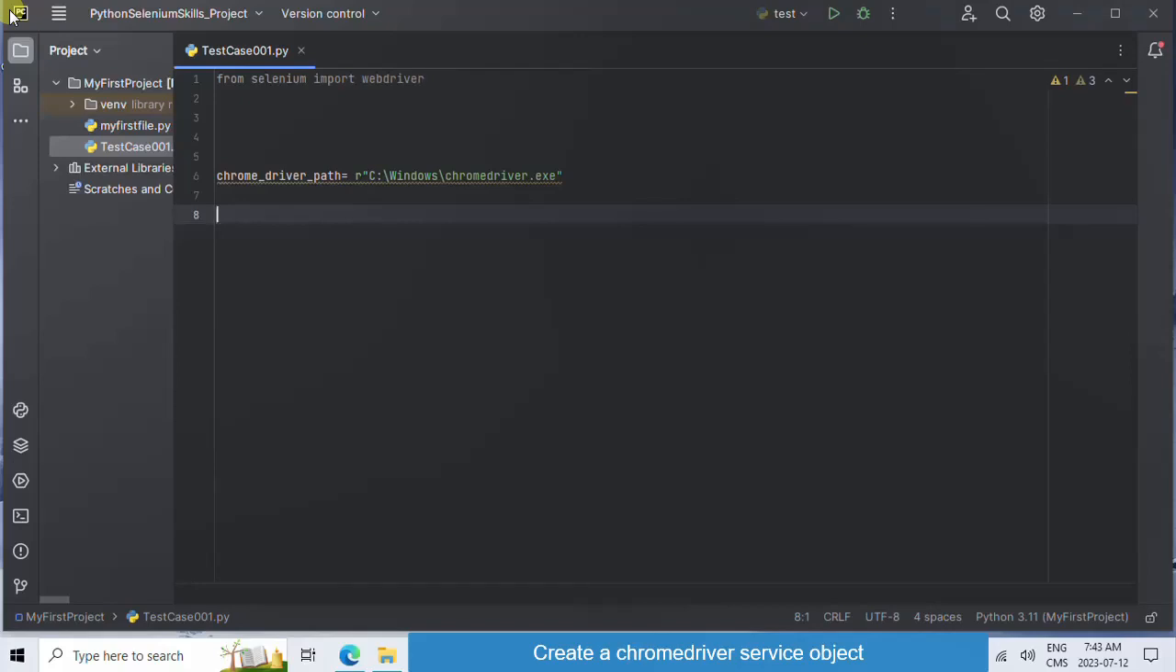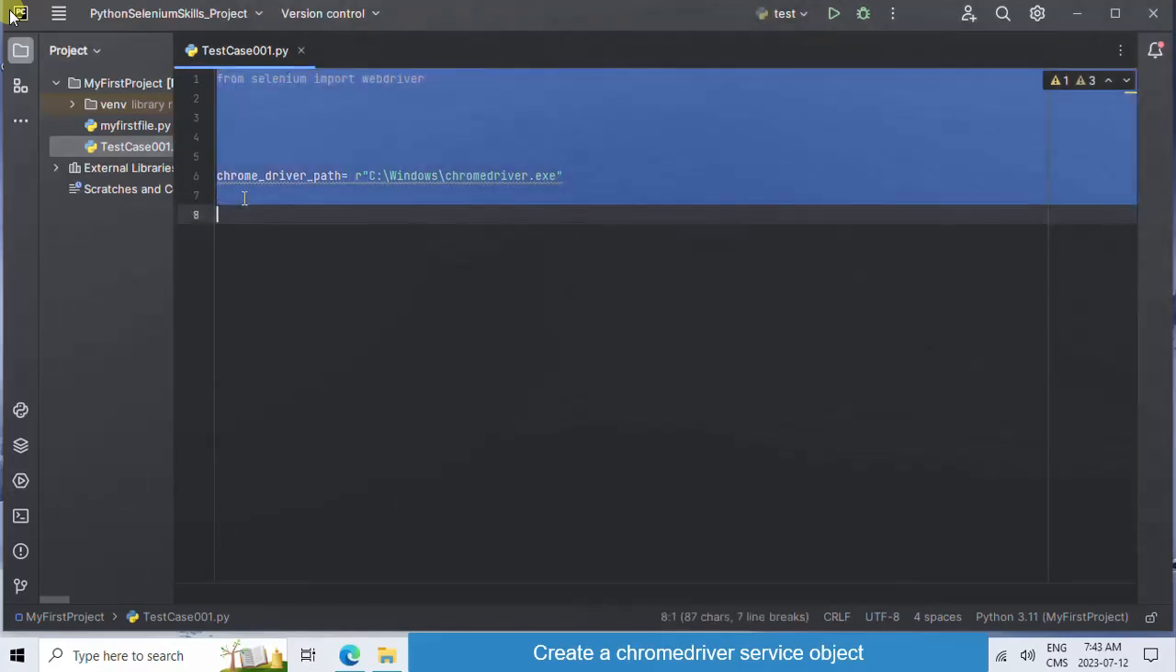Step 3. Create a Chrome driver service object. A service object refers to an object that manages and controls the execution of WebDriver, such as Chrome driver for Chrome or Gecko driver for Firefox. So, how to do that?